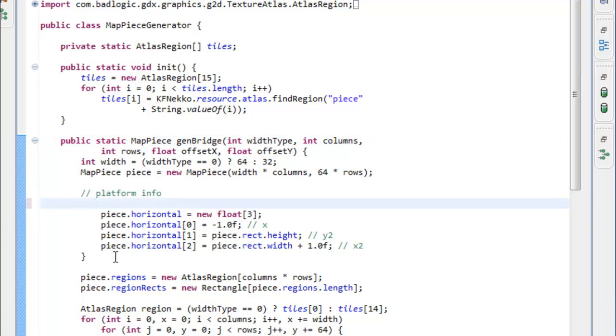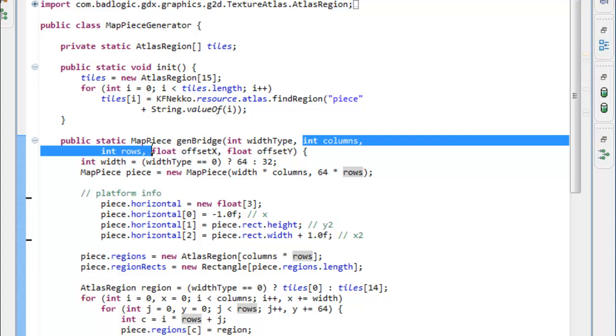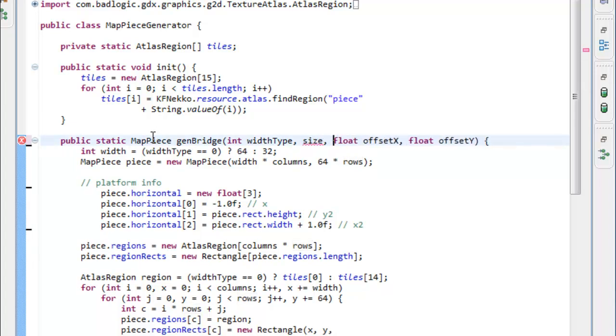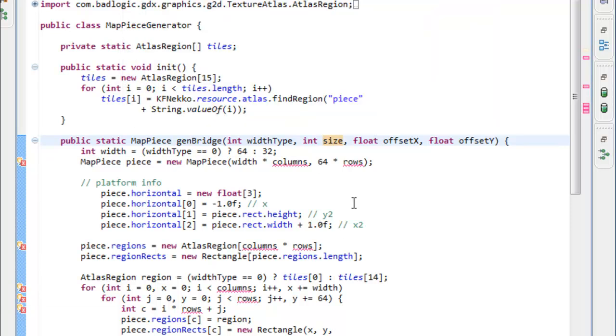We're going to have to say platform information because that's what a bridge is. This is correct. Piece rect, not height. That is right. We only have a size, so size, float offset x, and it's going to be int size. So we know that this is 64 by 60. No, the height we know is 64.